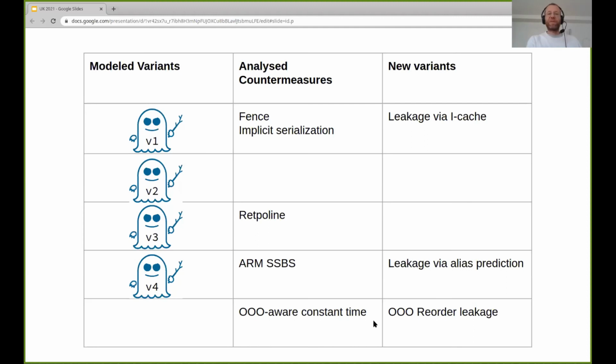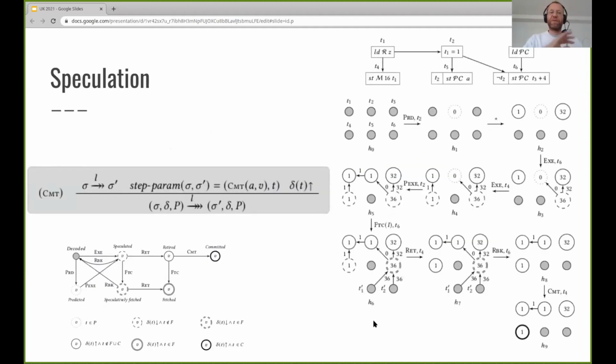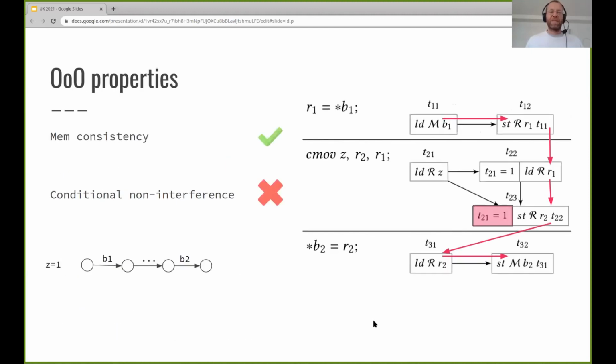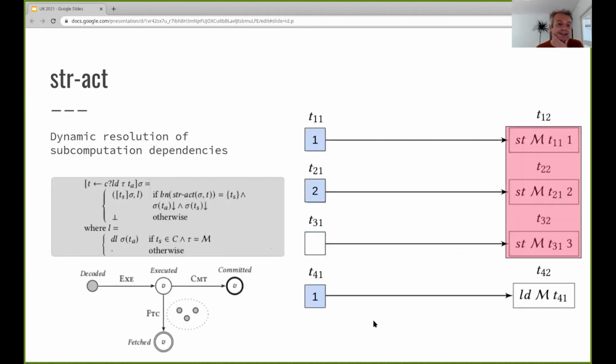You said this was a sufficient condition. Is it also necessary? No, it's not necessary. Do you think it's possible or interesting to have a precise characterization in this way for an in-order core? It would be really nice.